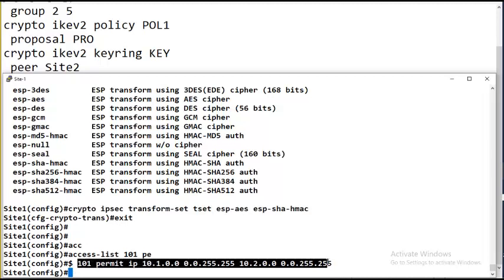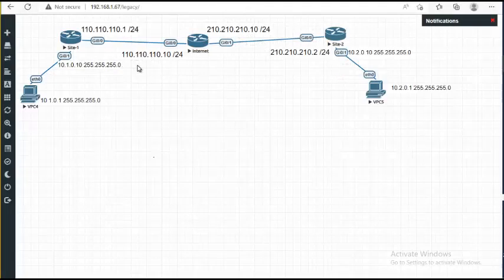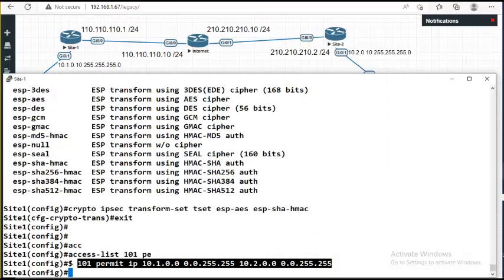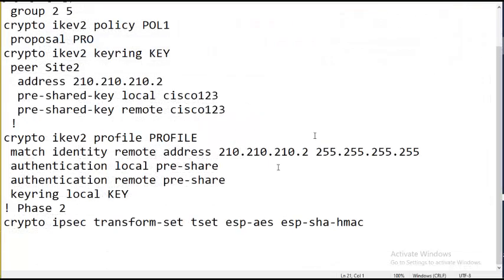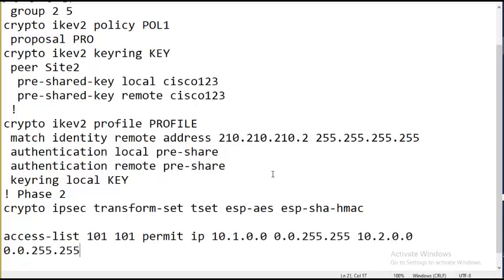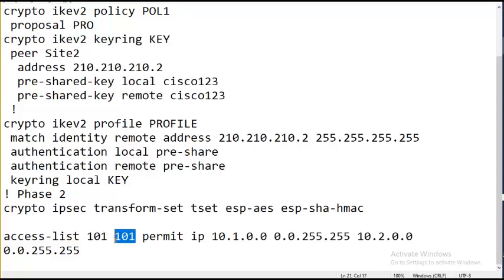Okay. So this also means that this LAN, in 10.1, when it tries to talk to this LAN, in 10.2, needs to go through VPN. So we are writing an ACL for only this traffic. No other traffic will use VPN. They all use the internet. So access-list 101. Done.